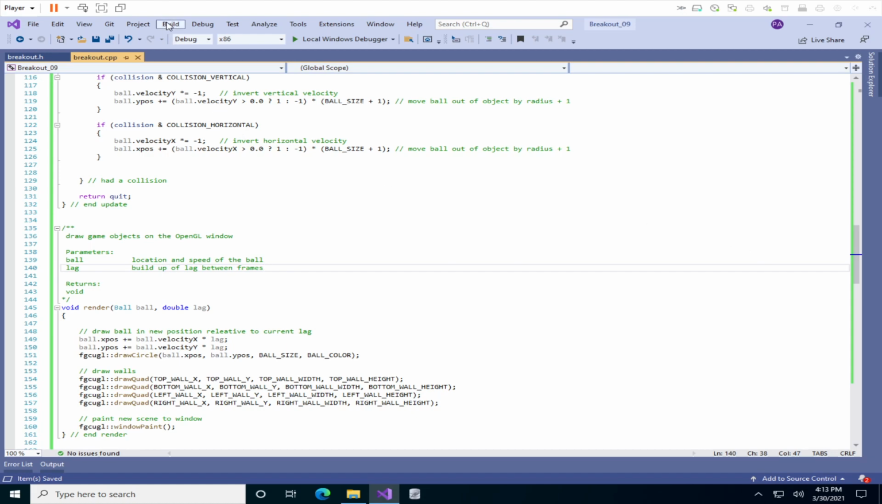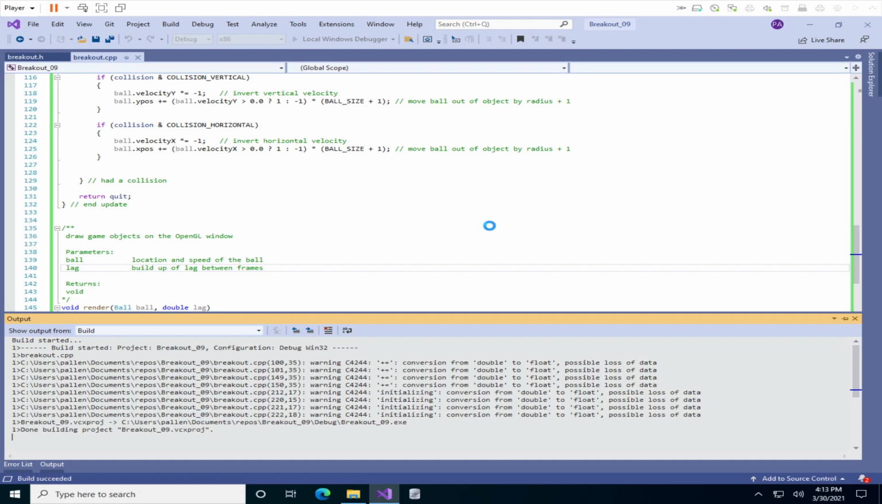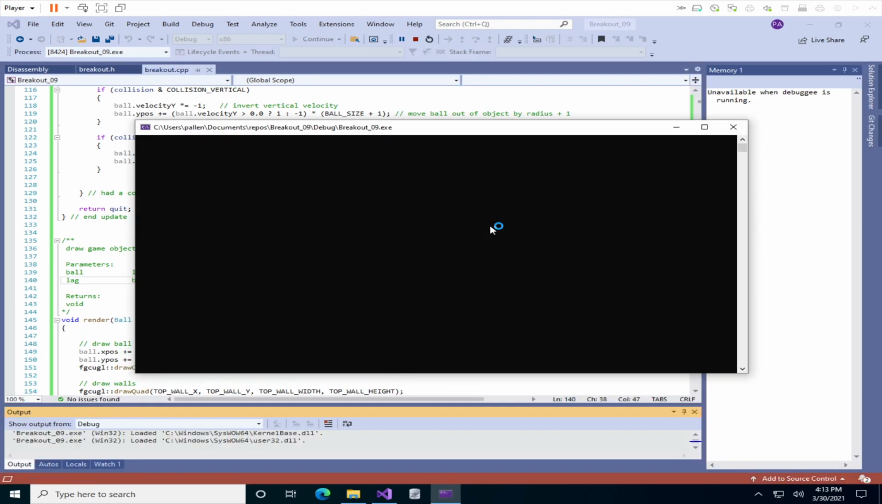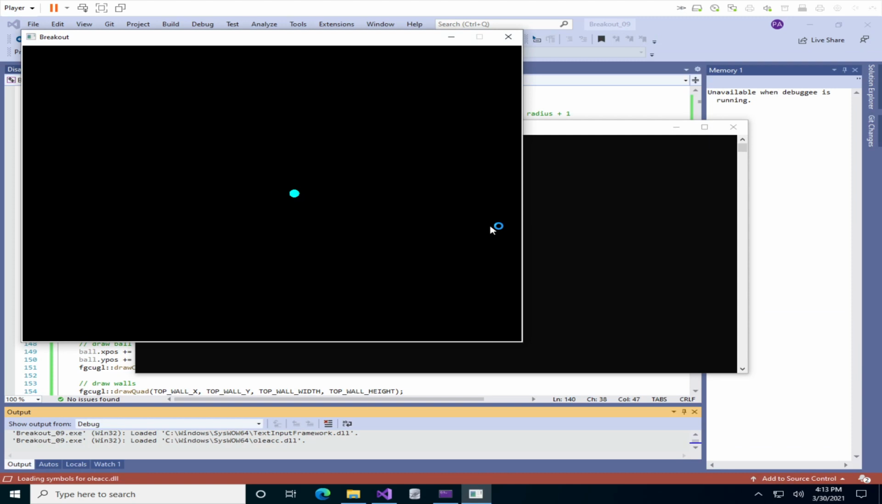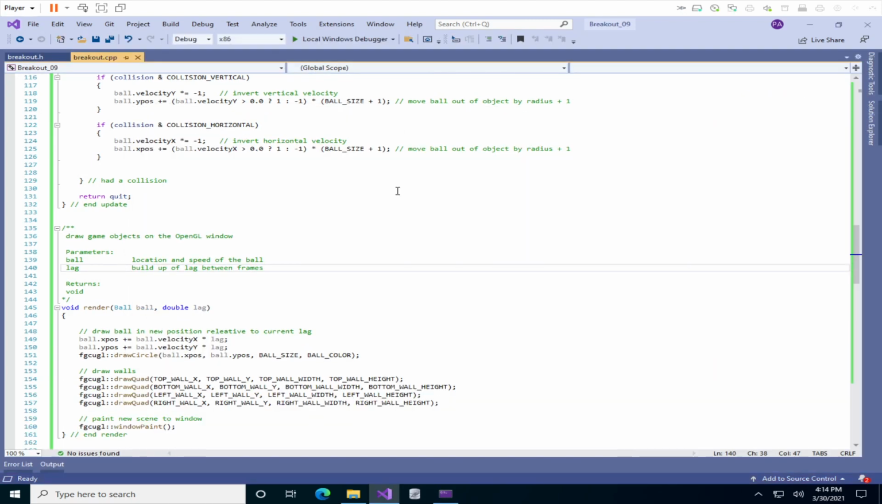All right, let me try to run this, and we shouldn't see anything change so far. All right, there goes our ball. Yep, and we're still getting our deflections through our collision checking. All right, I'm going to stop the debugger.